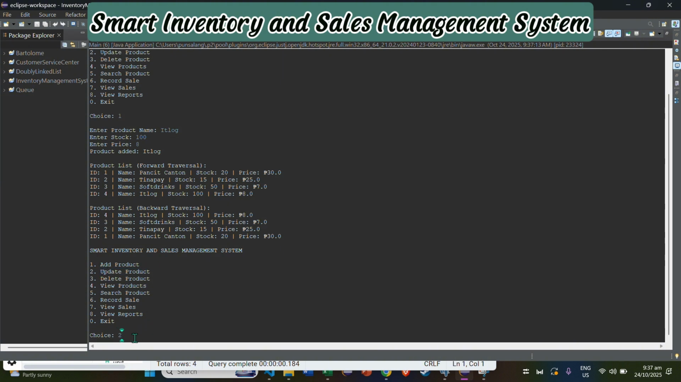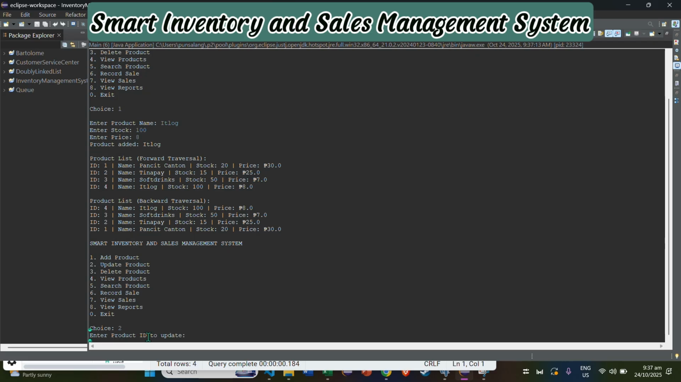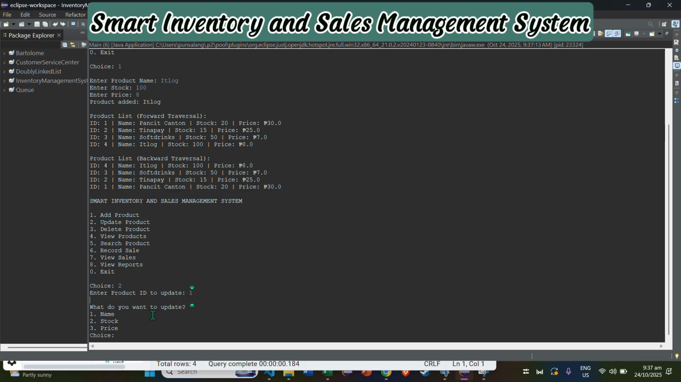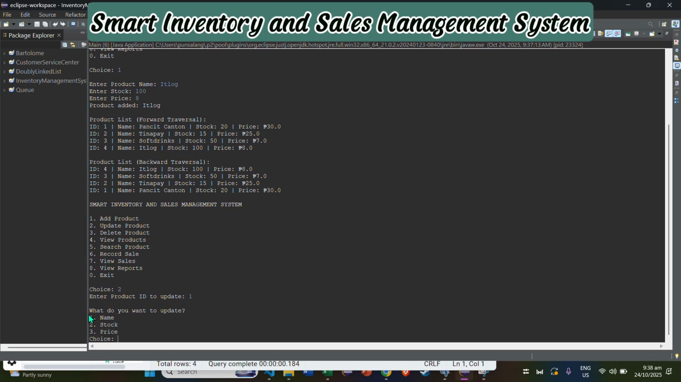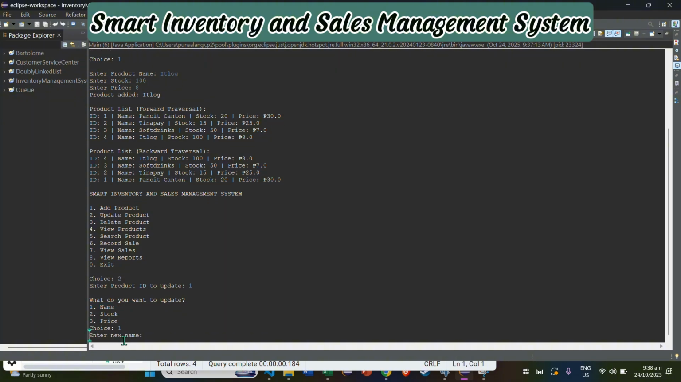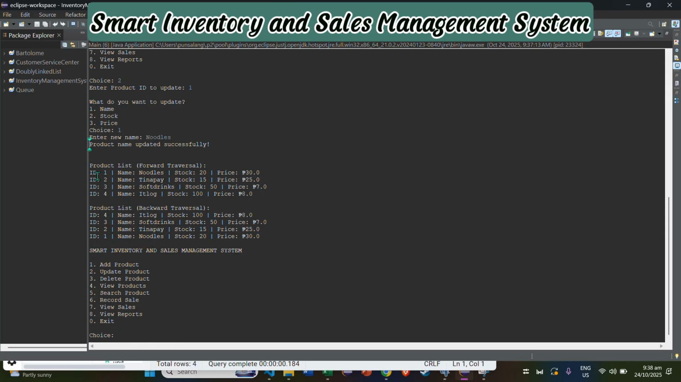Let's update product, choice 2. Then enter the product ID to update. Let's update ID number 1, which is the Pancit Canton. Then select what you want to update, the name, stock, or price. Now proceed to the name. Let's change the name of Pancit Canton into, let's say, noodles. We see the ID 1 changed to the name noodles.